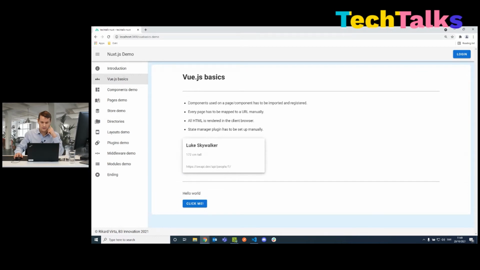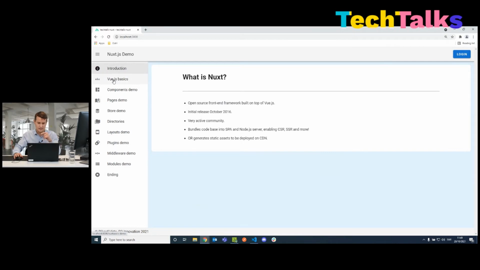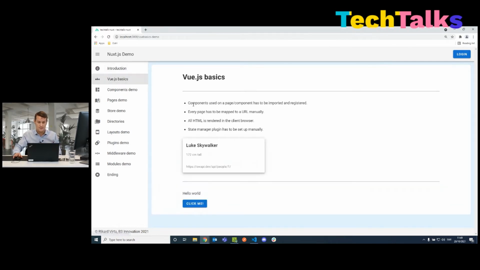In Vue.js, in a front-end framework, we make different components. Components like buttons and like this little Luke Skywalker card here. That's a component, and we can reuse it in different parts of our application. That's one of the main things about front-end frameworks such as Vue and React.